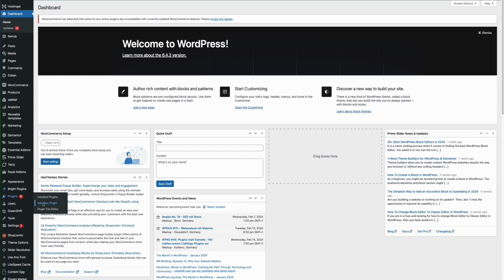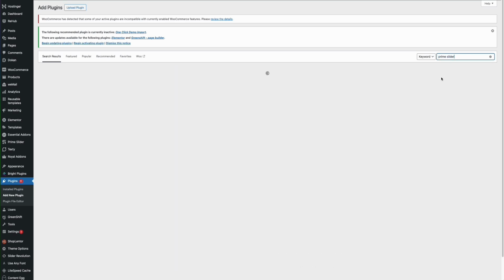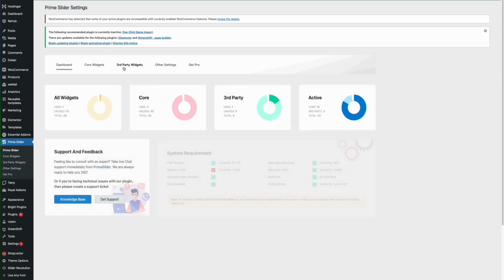First of all, go to your plugins and add and activate the plugin called Prime Slider. Search for the mentioned plugin, then install, and after installation, activate the plugin as I have done before. After that, head to the Prime Slider settings, then click on Third-Party Widgets, and ensure that all the free widgets are active.